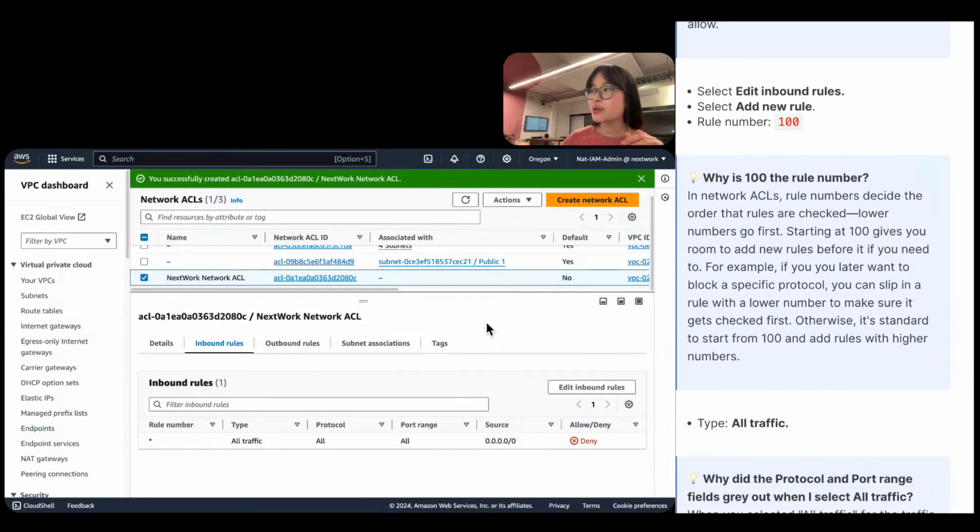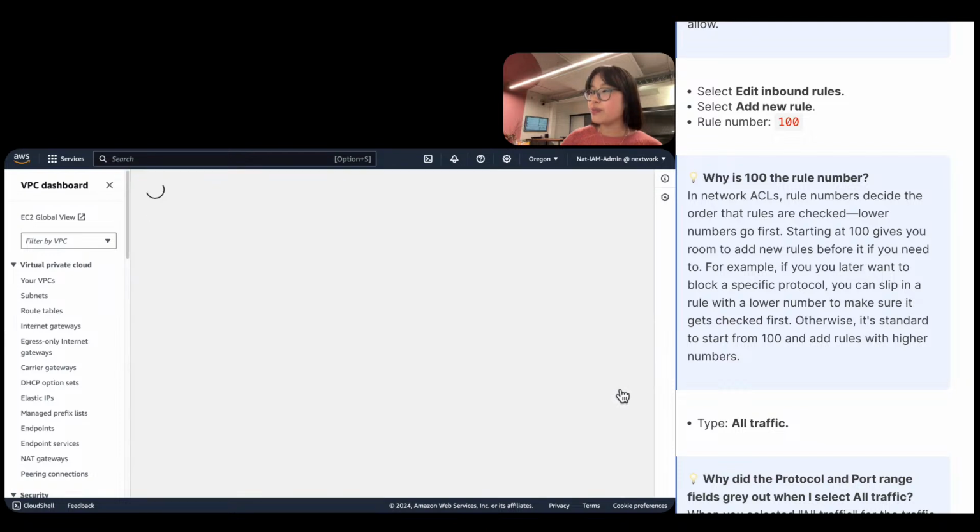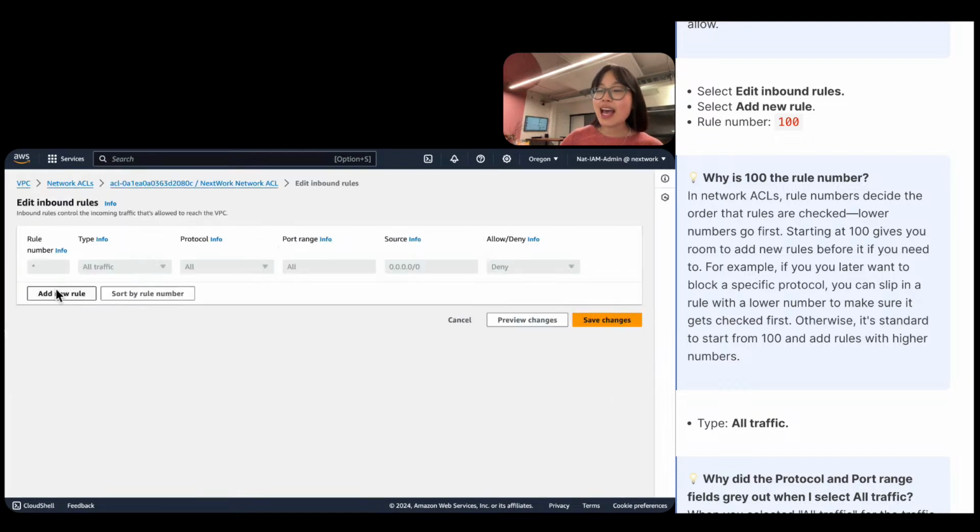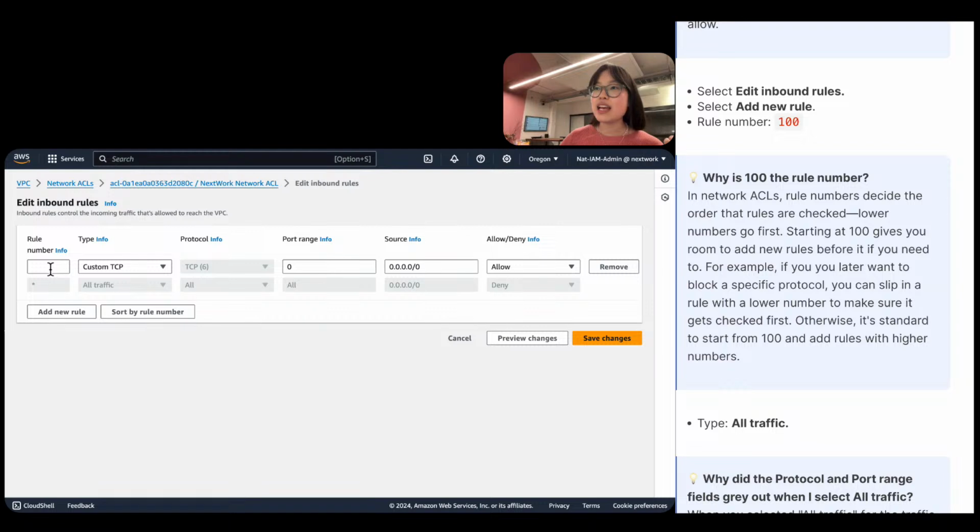So what we're going to do now is say, thank you so much for the security measure, AWS. I appreciate your concern, but I'm actually going to want to allow all inbound traffic because this is a public subnet that we're talking about. And we want our public subnet to accept all incoming traffic. So let's click on Edit Inbound Rules over here, and let us add a new rule and say that the rule number is 100, classic.